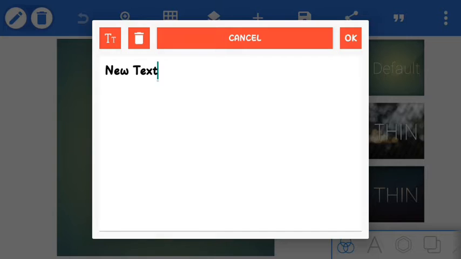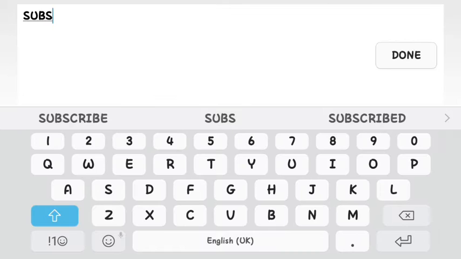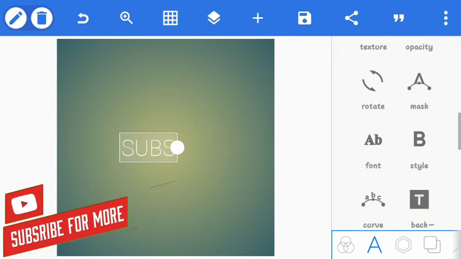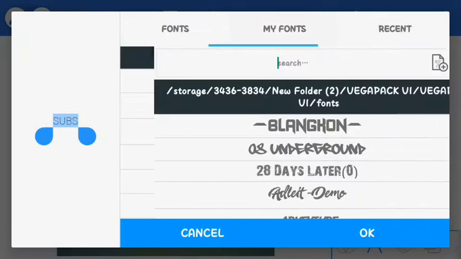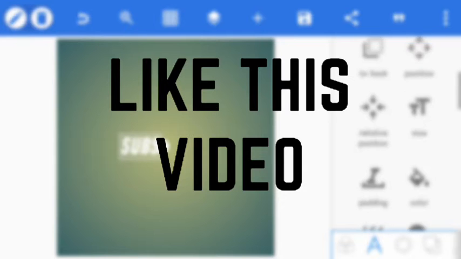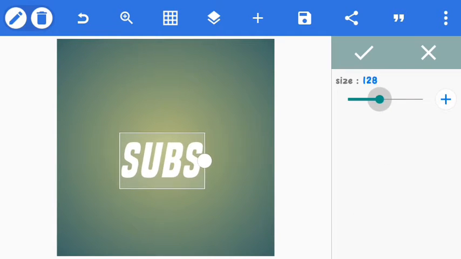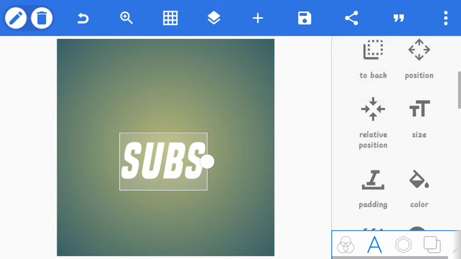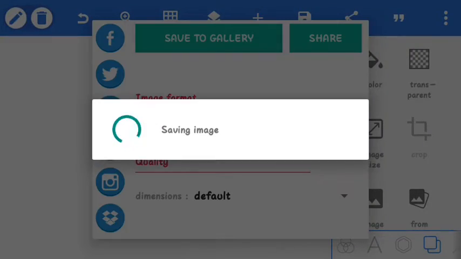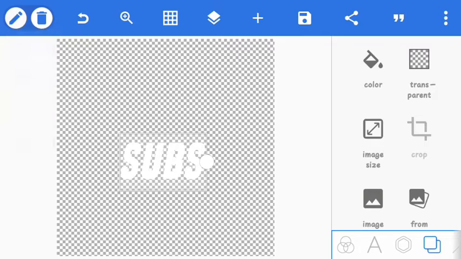So what you want to do is go to your Pixellab and then change the text and click on subscribe. Here we want to keep the subscribe just as "subs" and go to the font. Here I'm going to use a font called Build Titling Bold Italic, and it's given in the link in the description below for the font to download. Make sure the size is 132. Make sure the background is transparent and just save it to your gallery. Make sure it's a PNG file.